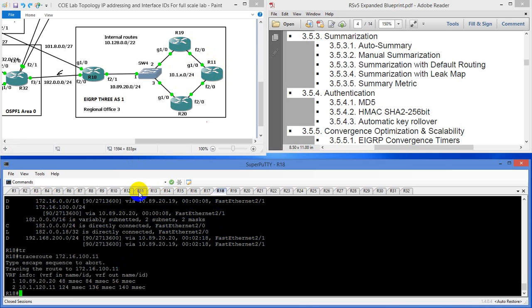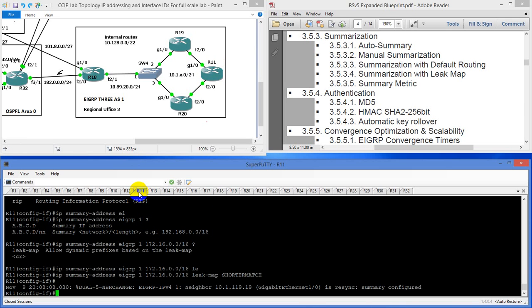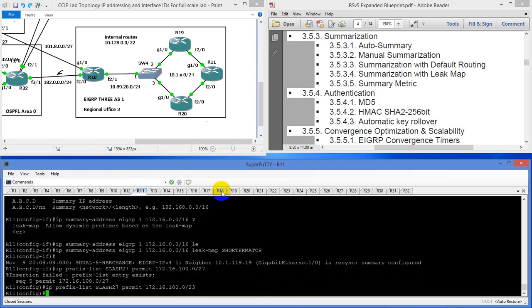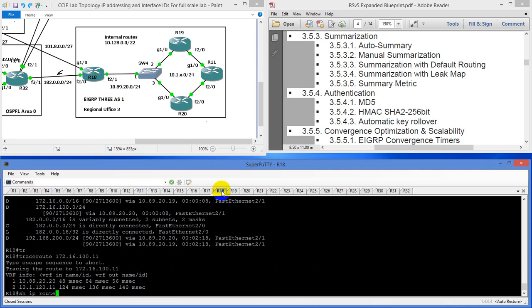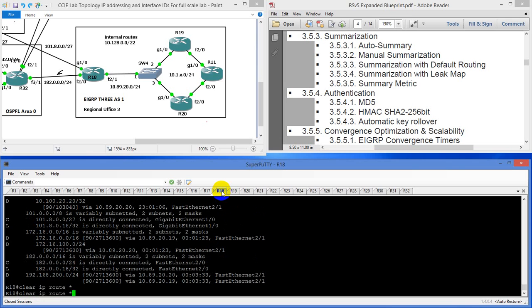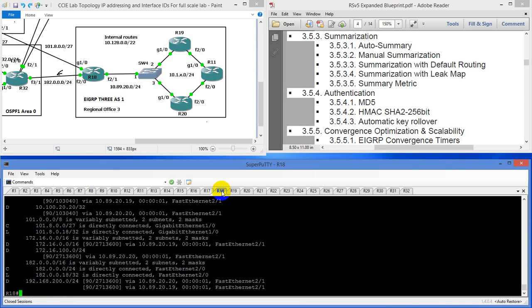So let's do this on 11. Let's actually modify the prefix list. So we're going to type in IP prefix-list, this guy, but we're going to say /23 instead, and hit enter. Then we're going to go to 18, and we're going to do a show IP route, and see if anything has changed. Let's do a clear IP route star. It's still being preferred that way.